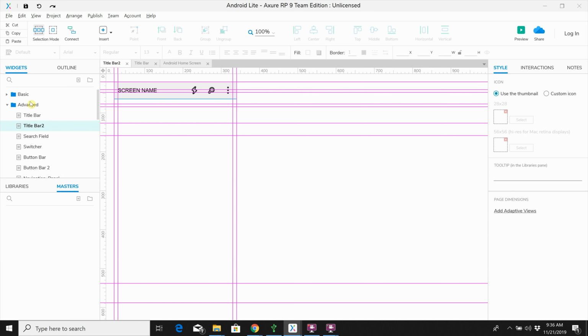Okay, so let's go back to our edit library mode. Okay, great. So now we are in the edit library. Android Light should show up in a new window. Make sure you are in the widgets pane, and you have opened your advanced library section. Title bar 2 is selected, but we actually want to create a modified version of this particular widget. So I'm going to select it, right click, and go to duplicate, and let's duplicate the page.